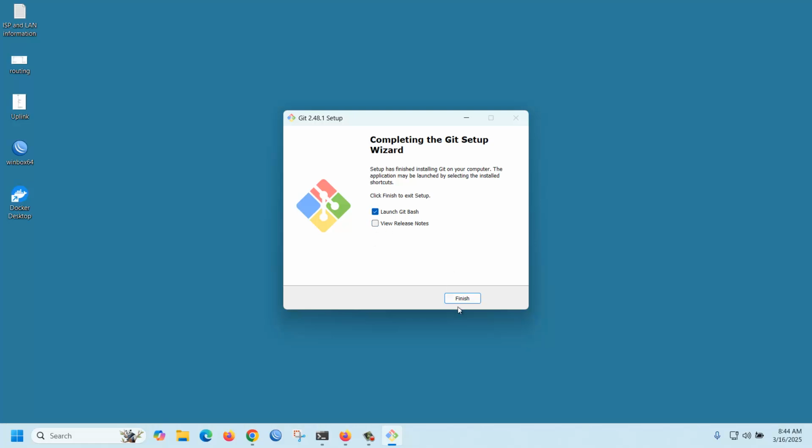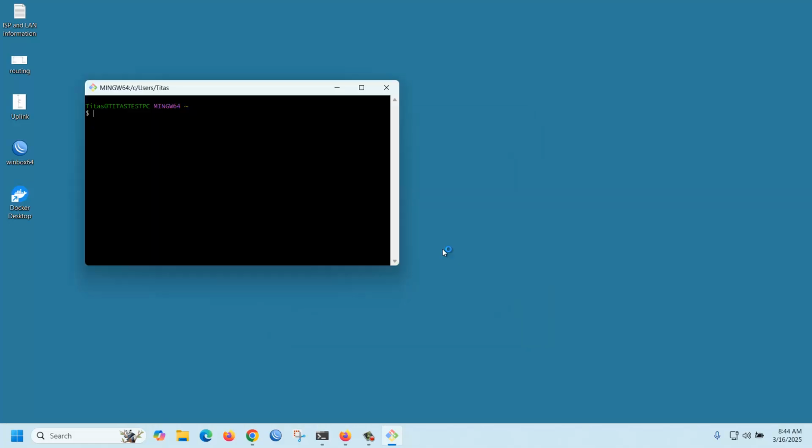You can launch it. Git version. You can see the Git version also here. So Git successfully installed on Windows.